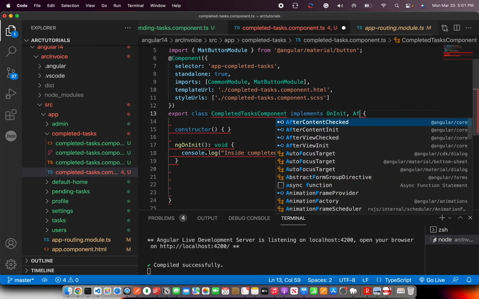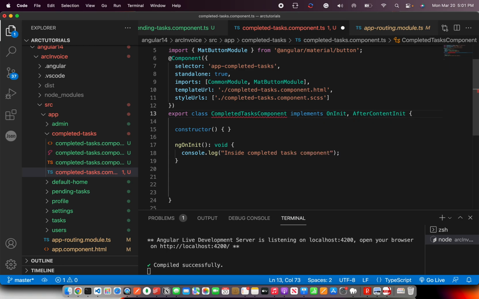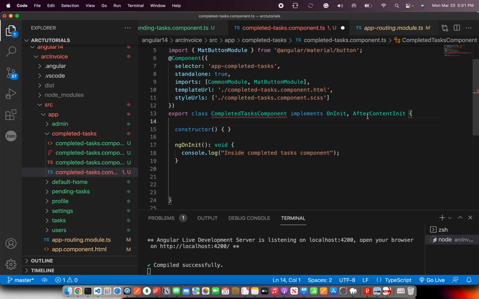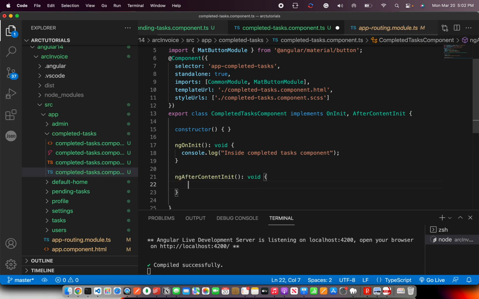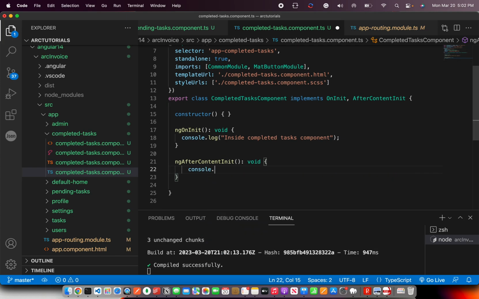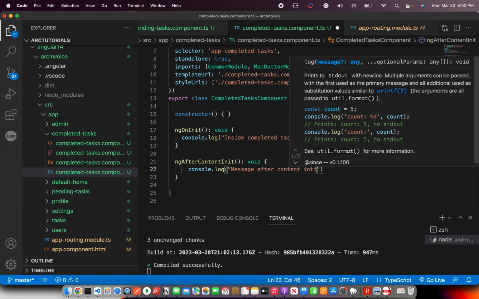After content init, let's do after content init. Okay, so it will give you an error because we have not implemented that particular method. That's what I want to show you here: if you just add it in implements and do not actually write the definition of the method, it will give you an error. So here we have to write this method, ngAfterContentInit.